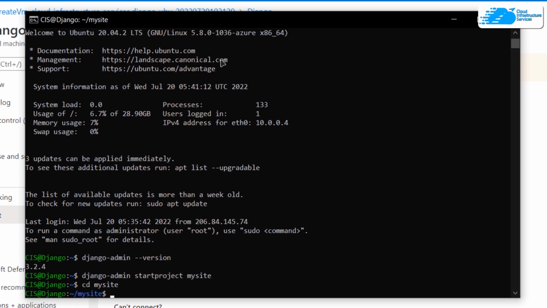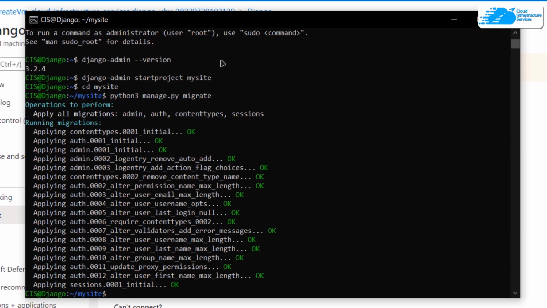Now inside this directory, the very first thing that we want to do is apply or migrate the configurations. So for that, simply type in the command python3 manage.py migrate and then hit enter. So this is going to migrate all of the configuration into this folder. So now what you want to do is create a superuser account.